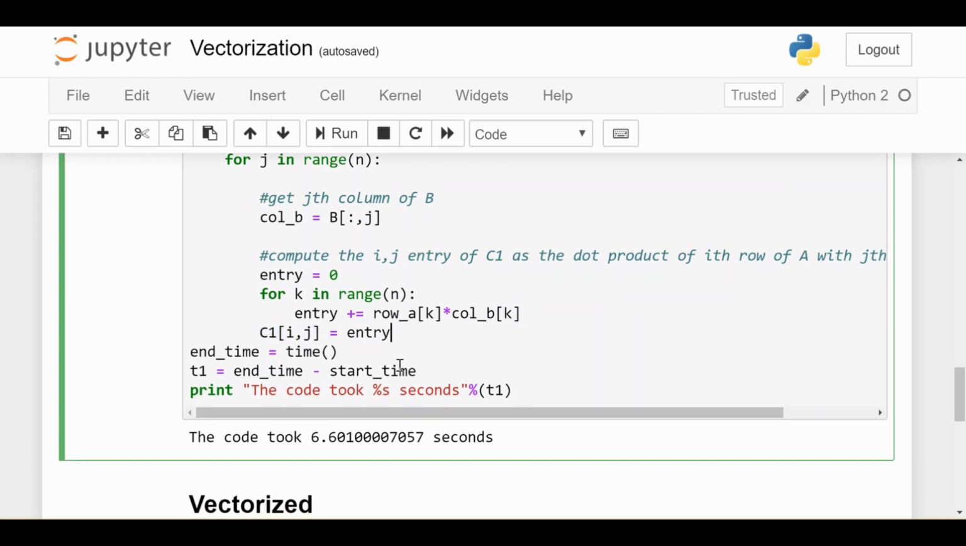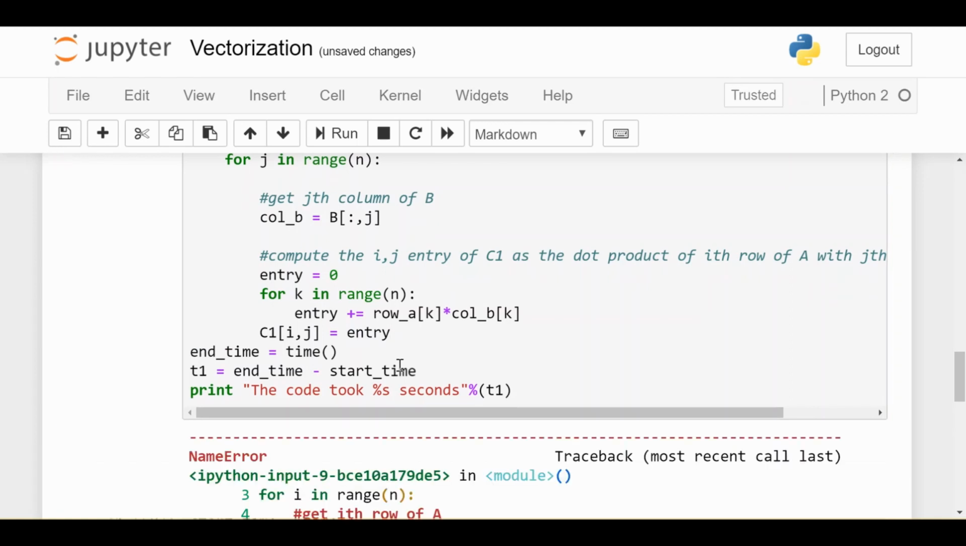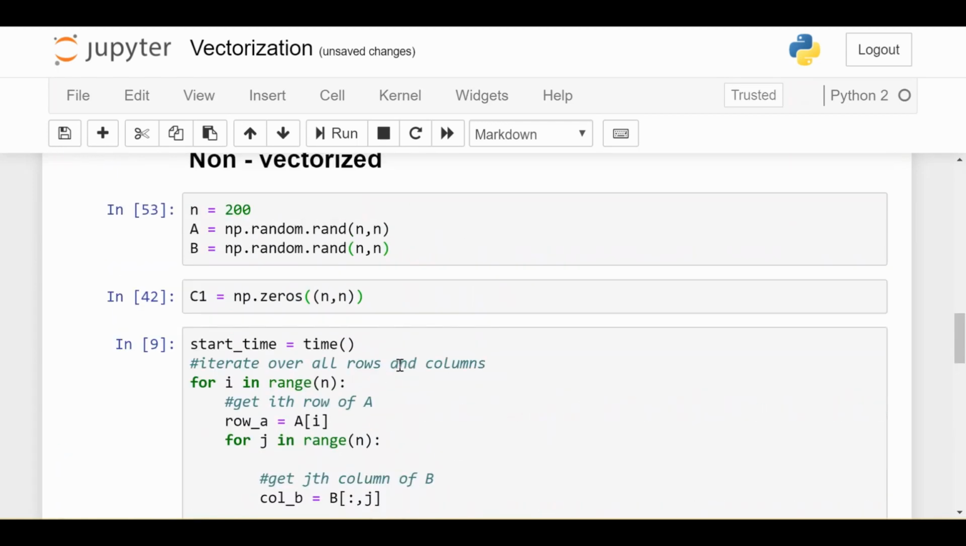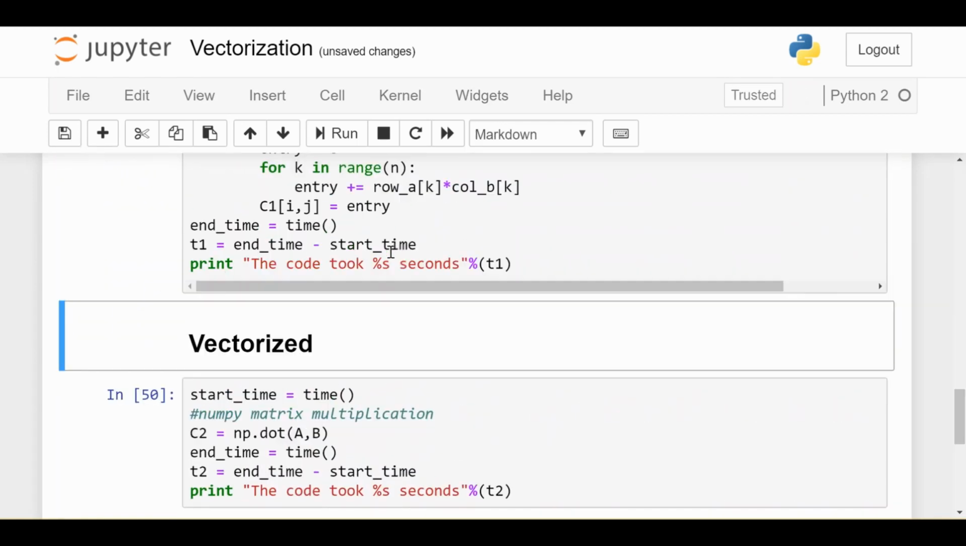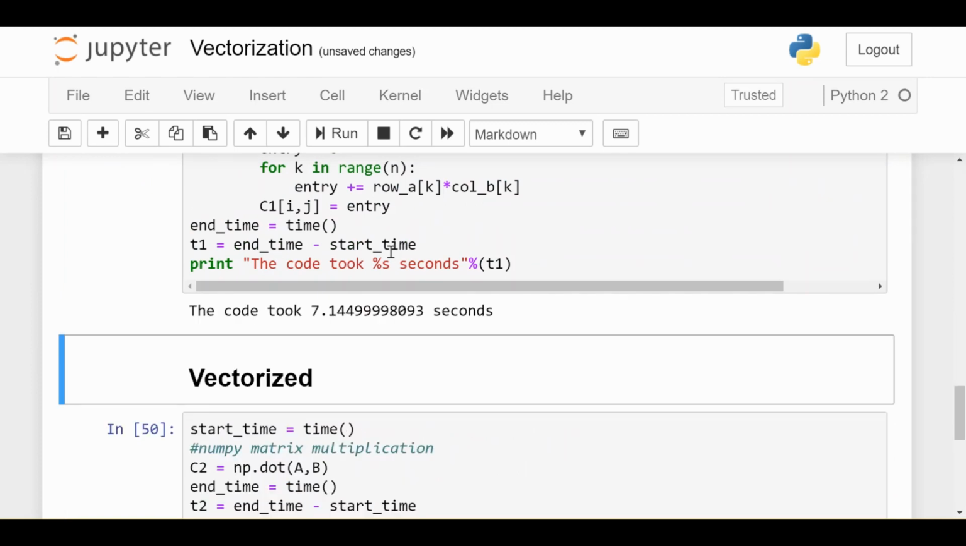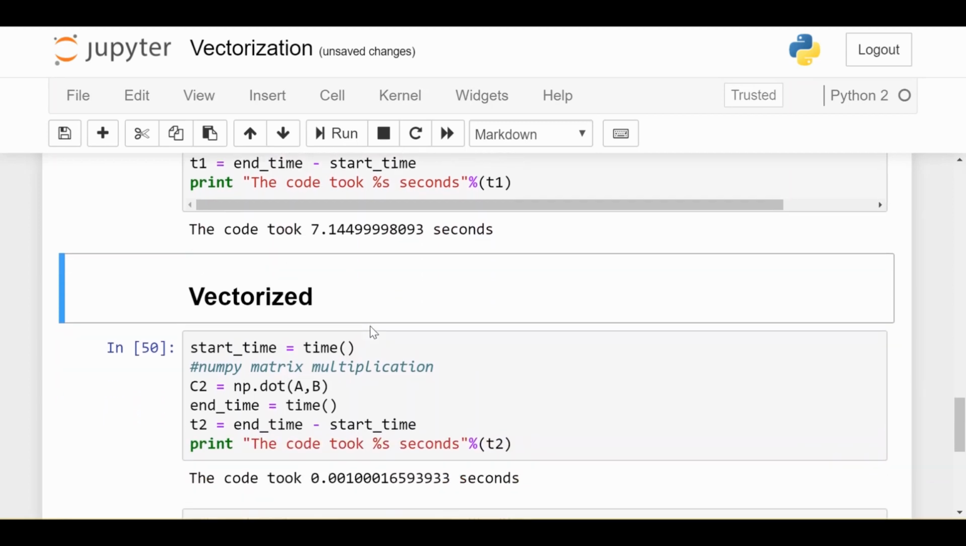Okay, so let me run this again since I made an edit. Oops, I need to run these first. So let's run that, run that, run this. You see the code took a little bit over seven seconds to run. Let's see what happens in the vectorized version.